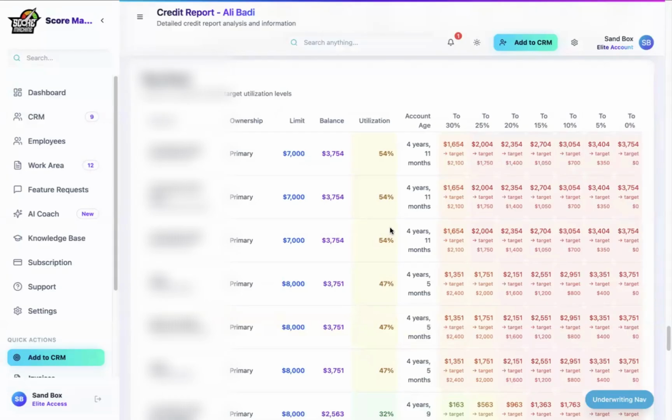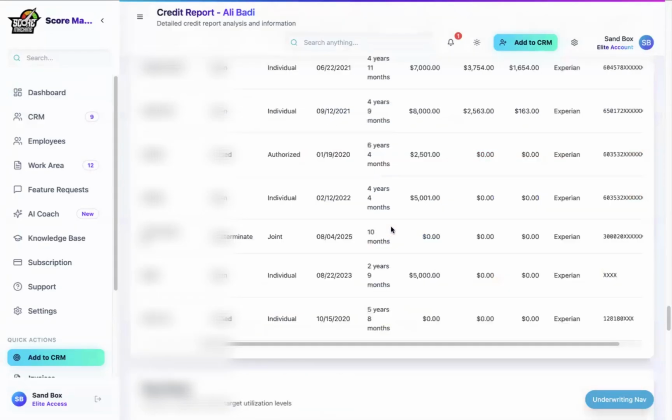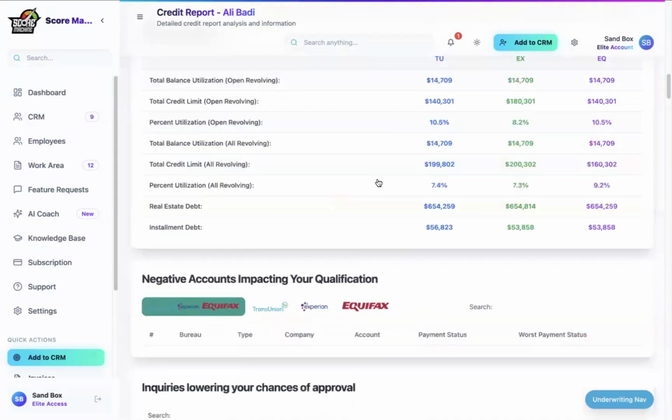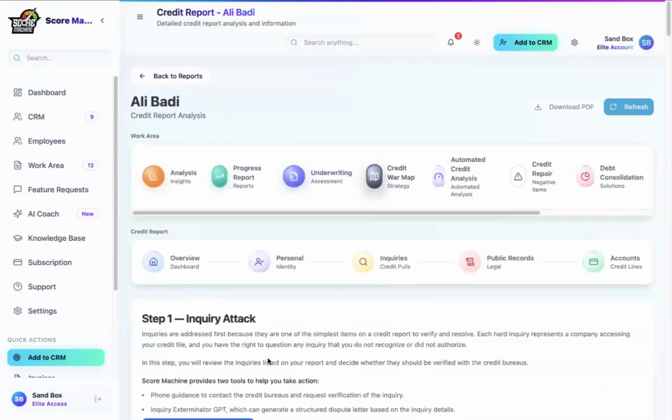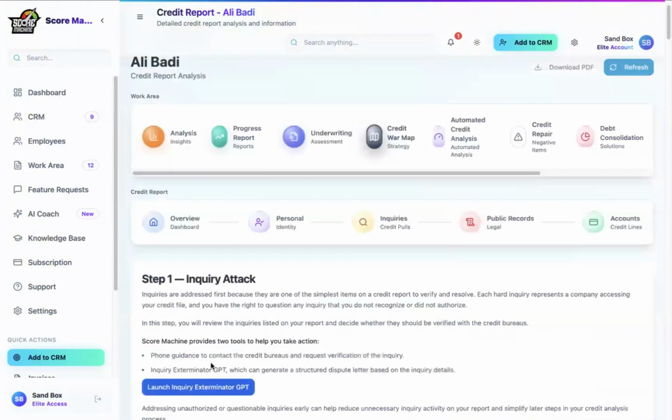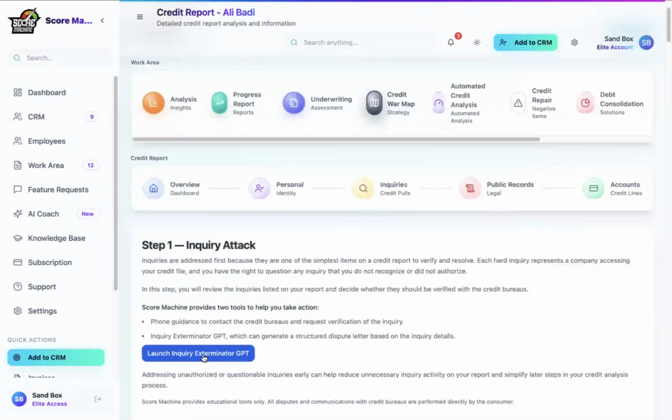All right, let's go ahead and move on. Let's go to our credit war map. And this is a process that has been broken down for us as well. So say, for instance, we have a lot of inquiries on the credit report. We don't want to call the bureaus to have it removed. You can have the letters created for you utilizing the GPT. Now, what will happen is you click on that option. And then when you click on that option, it is going to take you to another page where you'll be able to import that information.